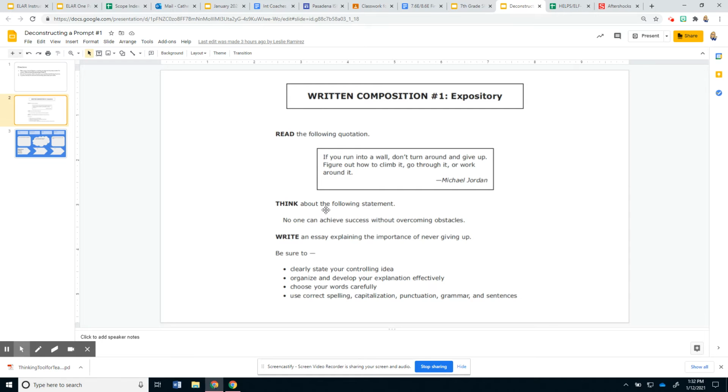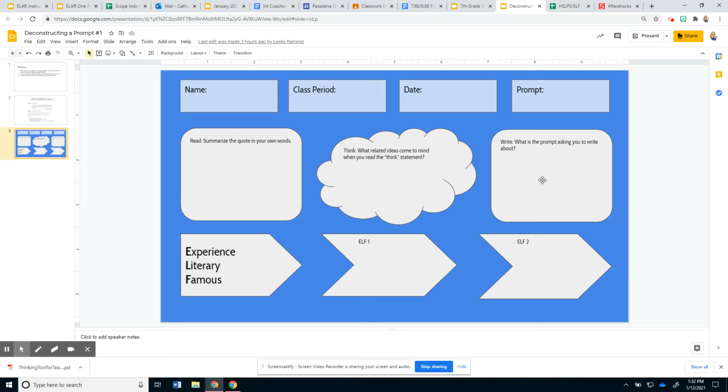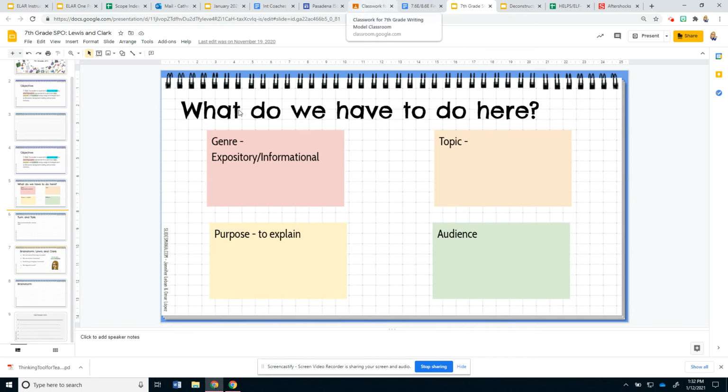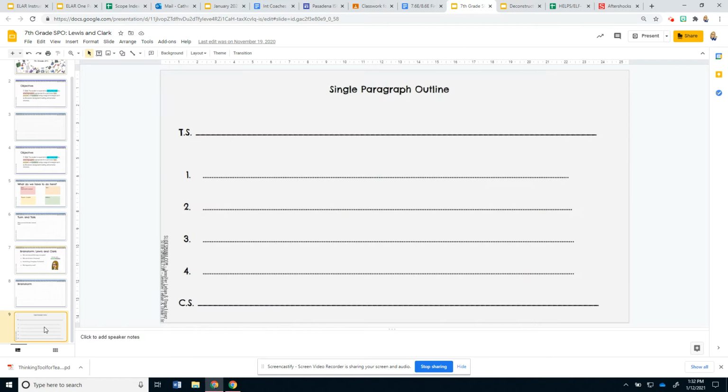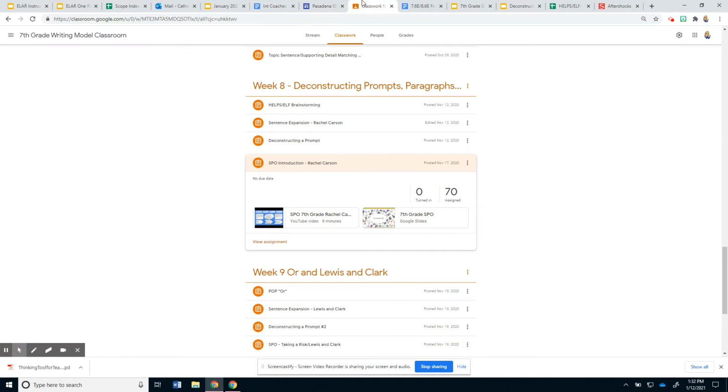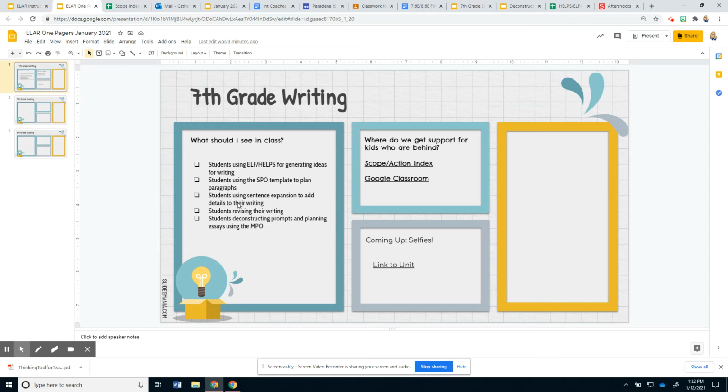So they have to read the quote, they have to think about the statement, and then they have to explain what it is asking me to write about, and then thinking, okay, if I was going to write a full thing about this prompt, this is one example I would use, and this is the other example I would use. And then there are materials to help them take it from their brainstorming into a paragraph outline and then actually writing the full paragraph.